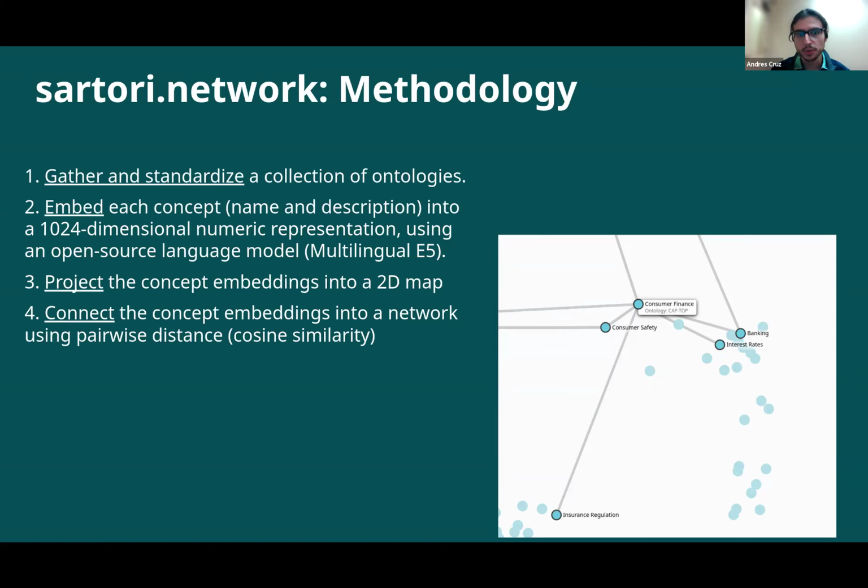Finally, we can take this matrix and compute pairwise distances. Here we are using just cosine similarity, and that allows us to get these connections between concepts so that we can identify the concepts that are most closely related, including for the user or the concepts that you add in real time to the network.